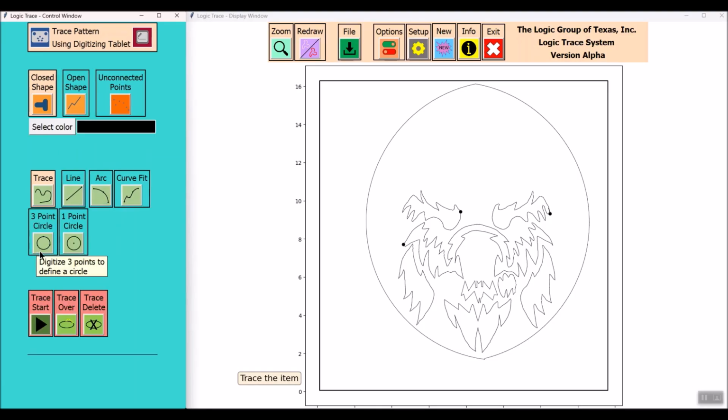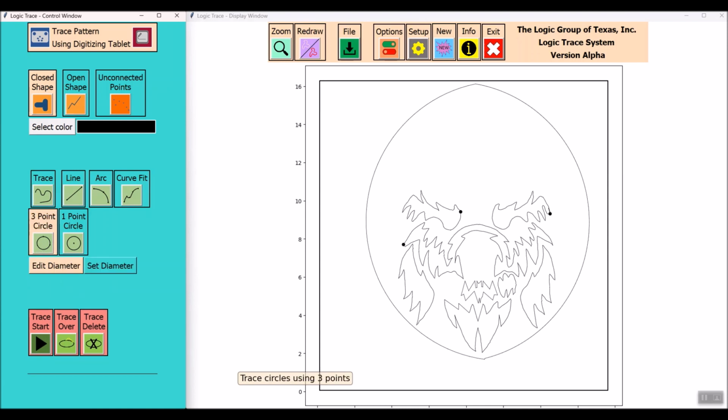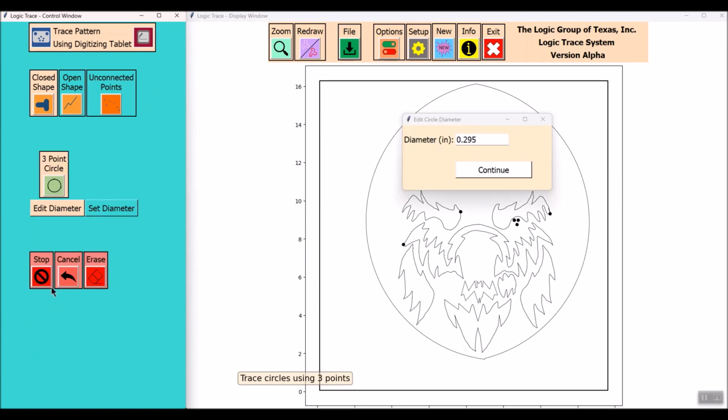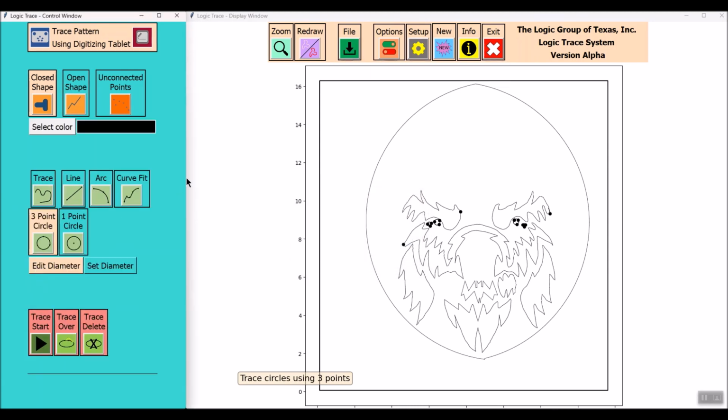I'll be using the circle command for those small circles on the owl. It's very quick and easy because all you do is touch 3 points. The computer echoes back the diameter, which gives you a final check. And also I save my work frequently.